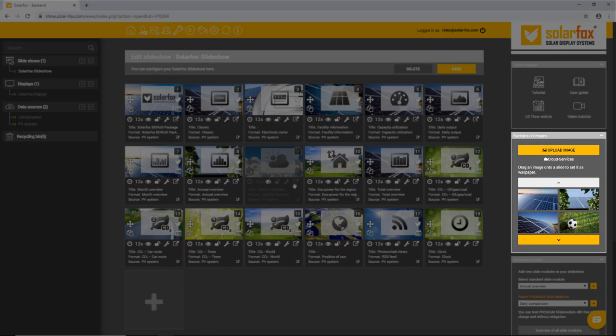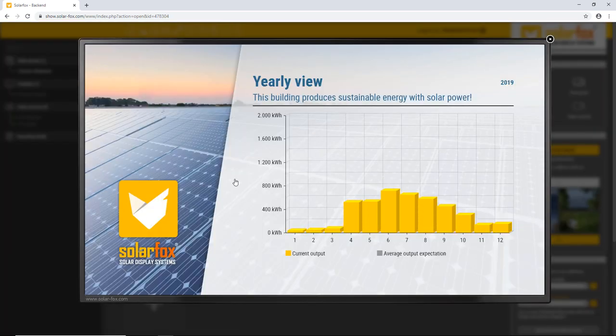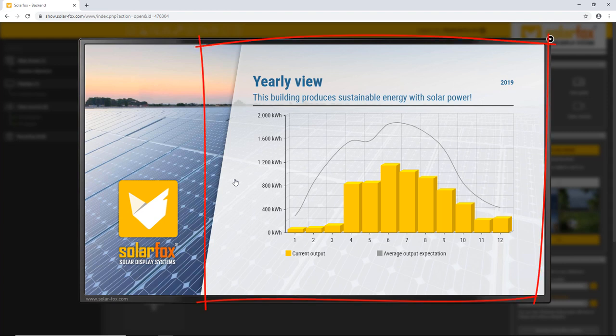Click with the left mouse button on the new uploaded image and drag it to the slide of your choice. Then release the mouse button. This way you can easily change the background image of a slide. No matter which wallpaper you use, Solarfox ensures that the yield data is displayed optimally at all times. The data appears in a content box, mostly on the right side.